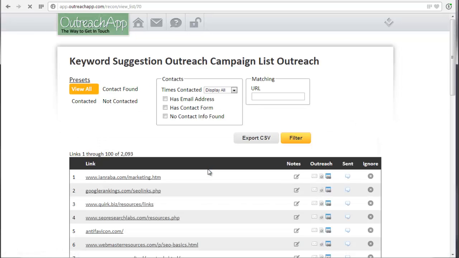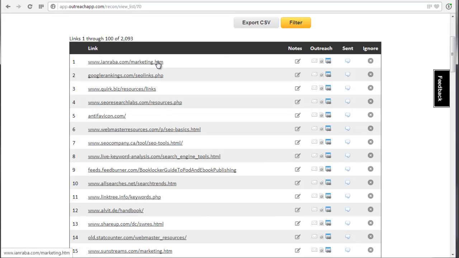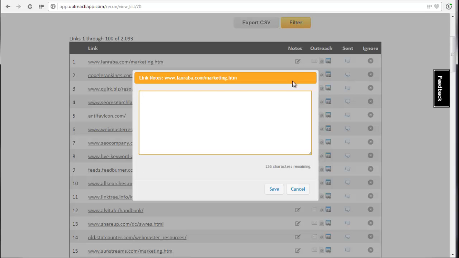I'll go ahead and click into our outreach campaign. If you've ever used Remove Them, you'll be very familiar with this page. Remove Them is our tool for helping you remove bad links off the internet. You'll see that it's just a list of all of the opportunities. You'll get the URL, links over to it. You'll get a notes, which is fantastic if you have multiple people working on the same campaign. This way they can communicate back and forth and know where they are in the process.